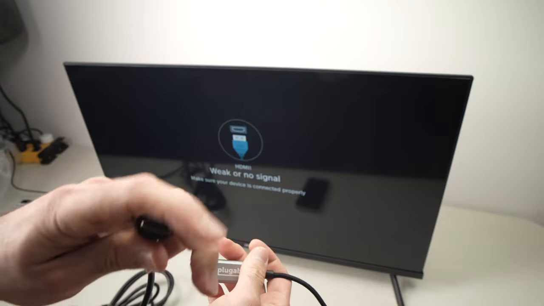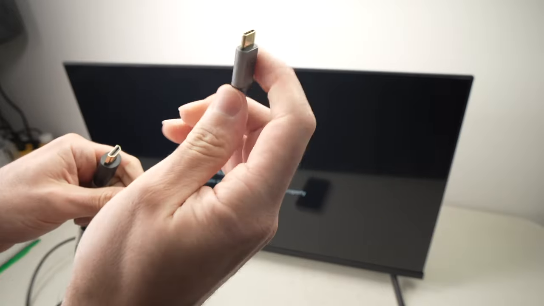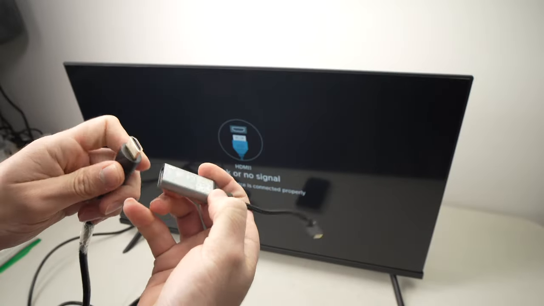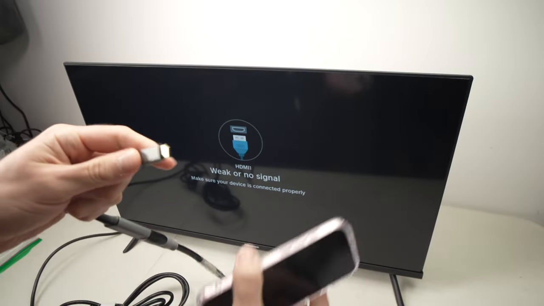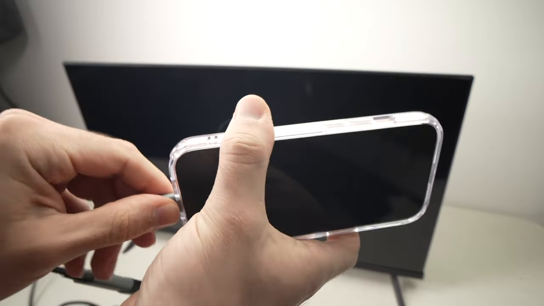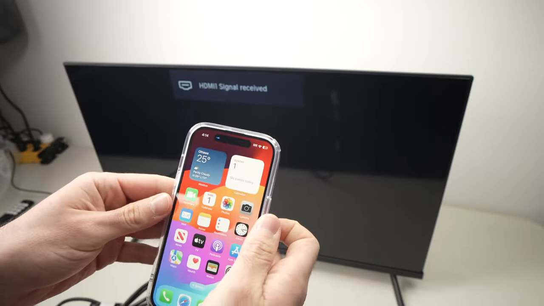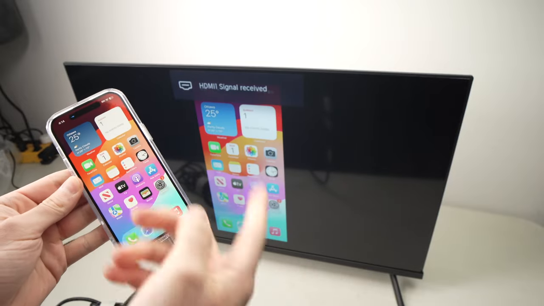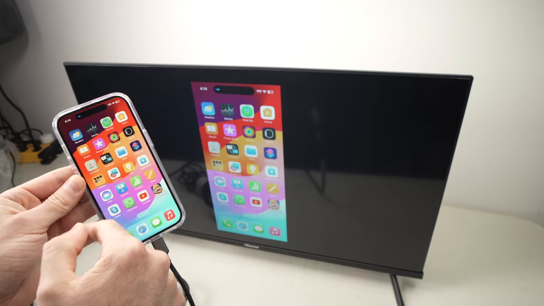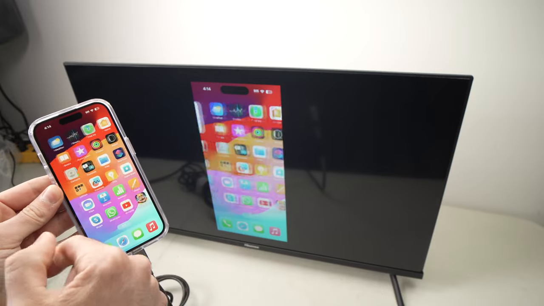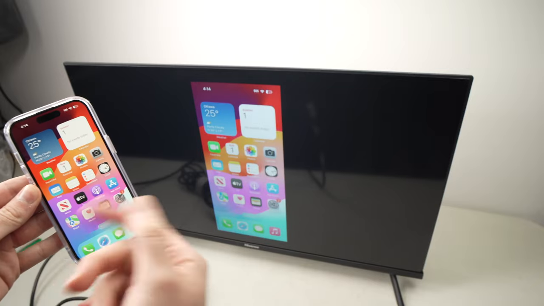So connect the HDMI cable to this adapter that has HDMI on one end and USB Type-C on the other, like this. And then all you have to do is connect it to your iPhone. Unlock your iPhone. And usually it takes about 2-3 seconds, and automatically the image will show up on your screen. And as you see, this is exactly the same thing that you have on your iPhone. So it's a mirror image.